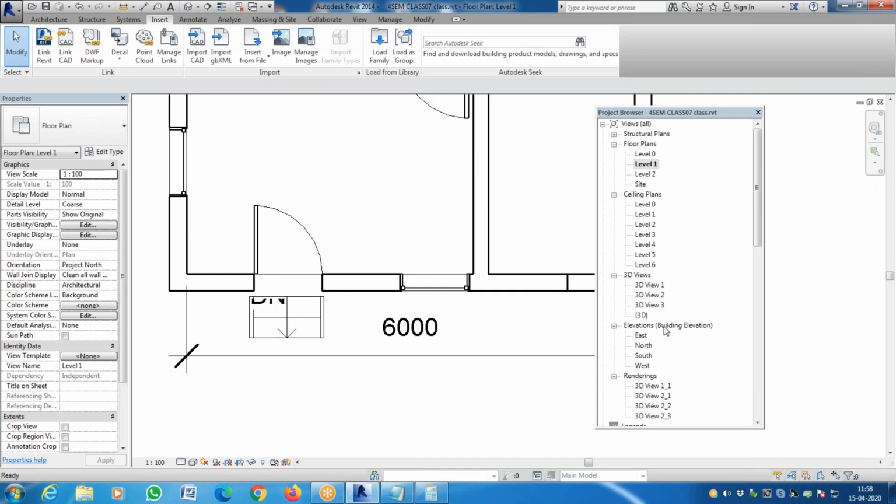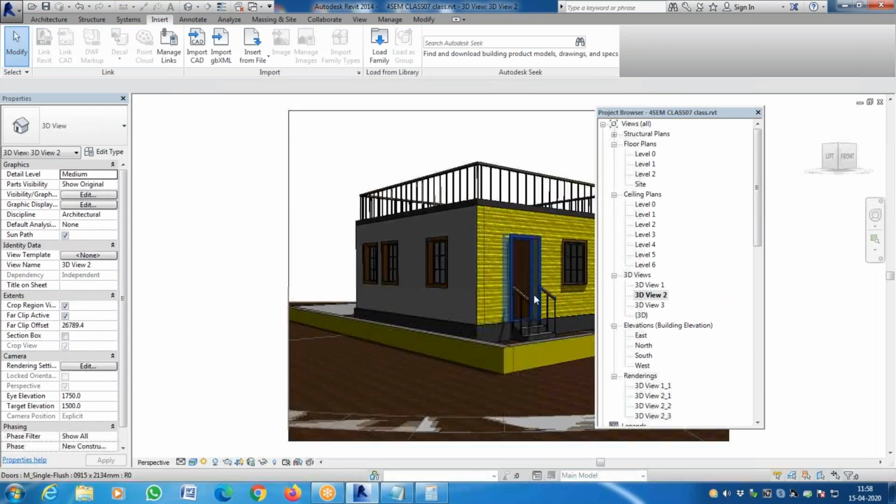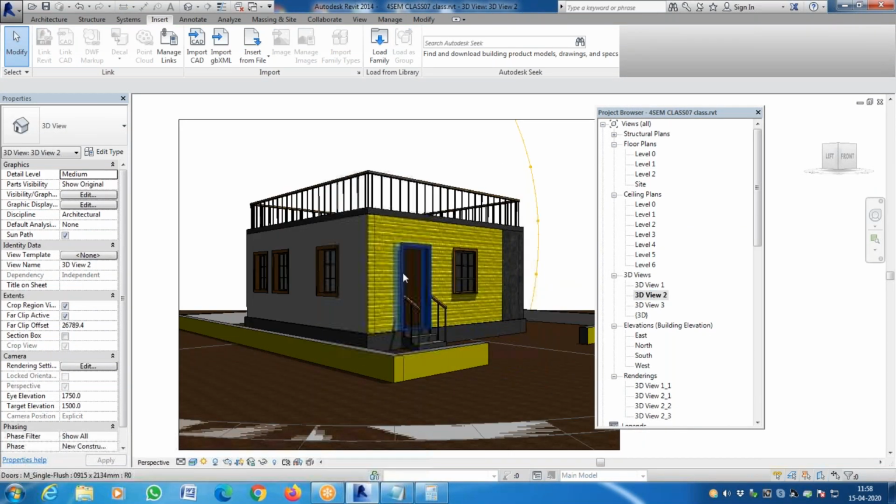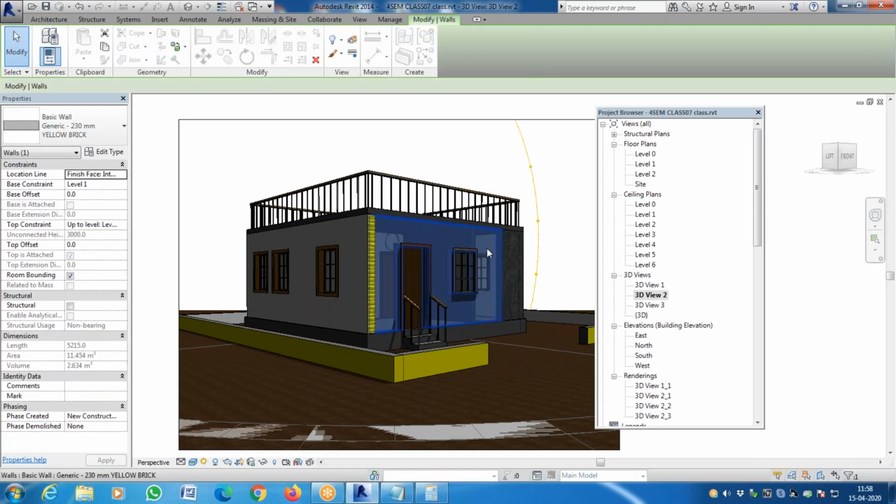Just going to give OK. Just want to see if anything is goofed up. No, no problem. The outside is still yellow. That means the inside is going to be white.